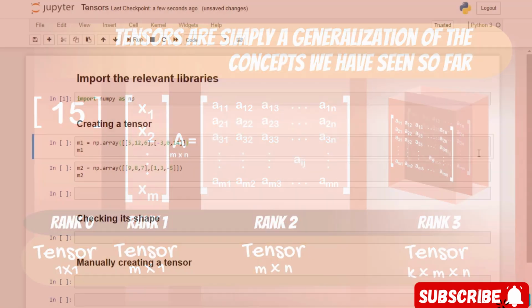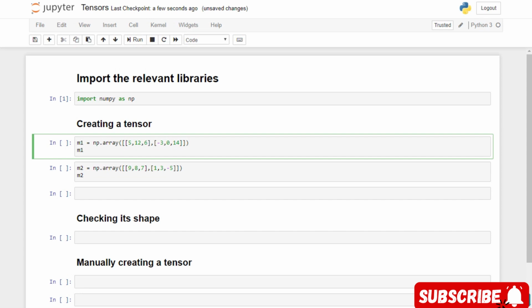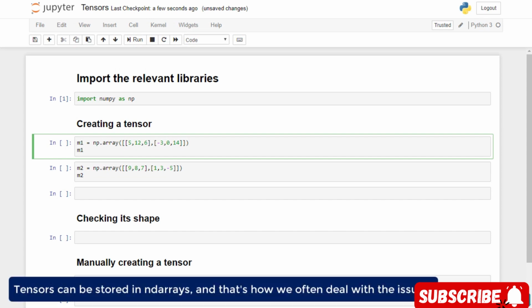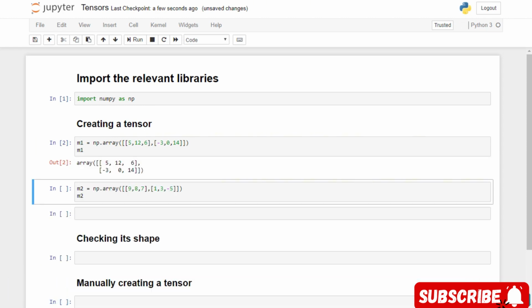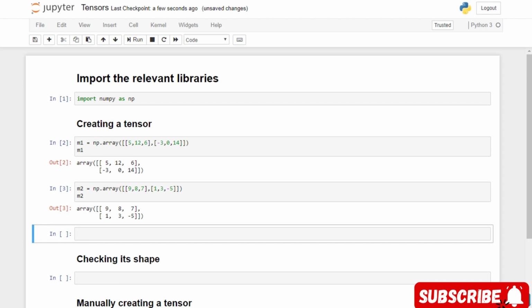In terms of programming, a tensor is no different than an ND array. And in fact, tensors can be stored in ND arrays, and that's how we often deal with the issue. Let's create a tensor out of two matrices. Our first matrix, M1, will be from the first example. The matrix M2 will be a different one with the elements 9, 8, 7, and 1, 3, minus 5. Now, let's create an array, T, with two elements, M1 and M2.